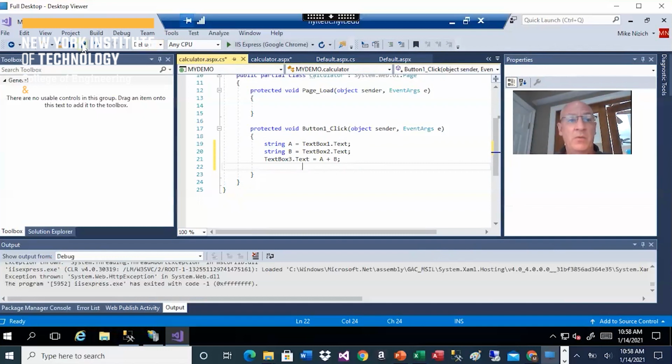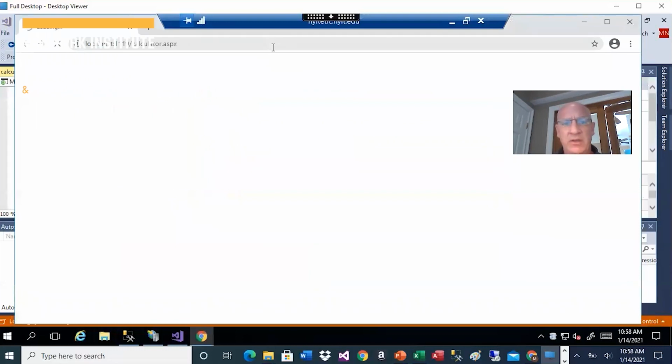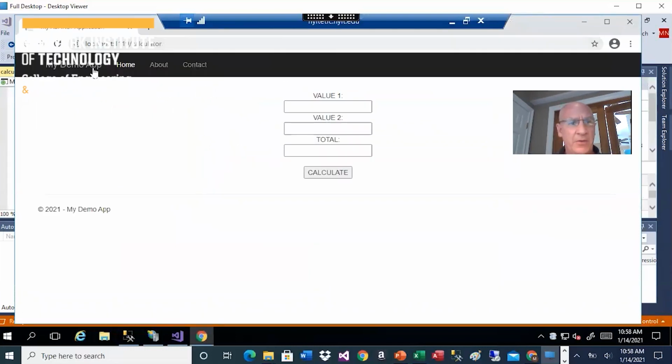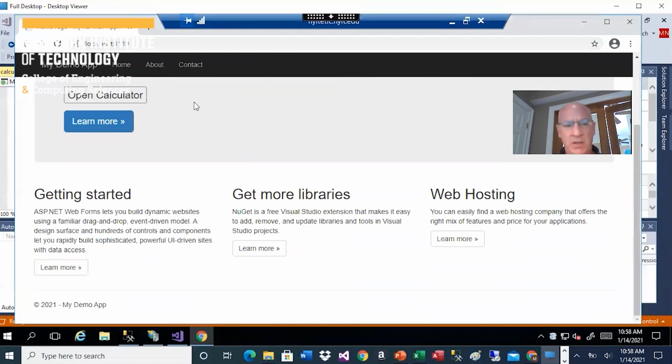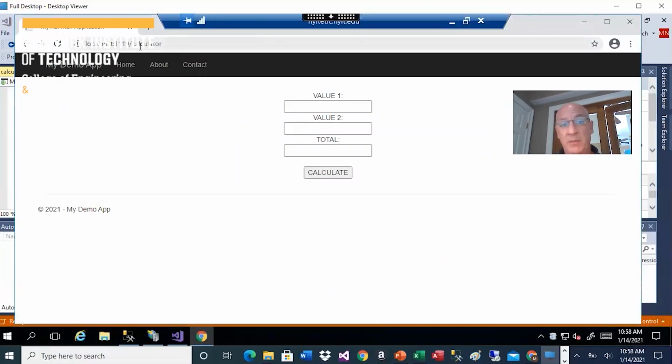Now, let's take a look at what happens, but you should be thinking right now, wait a minute, these are numeric values we want to add. This is just going to concatenate them. You're absolutely right. Let's take a look at it. First we're going to load up, and if I go to home, this is my home page that we were showing. Now, when I go to open calculator, we got that error before, but now it's bringing up the calculator.aspx because it exists and it finds it.